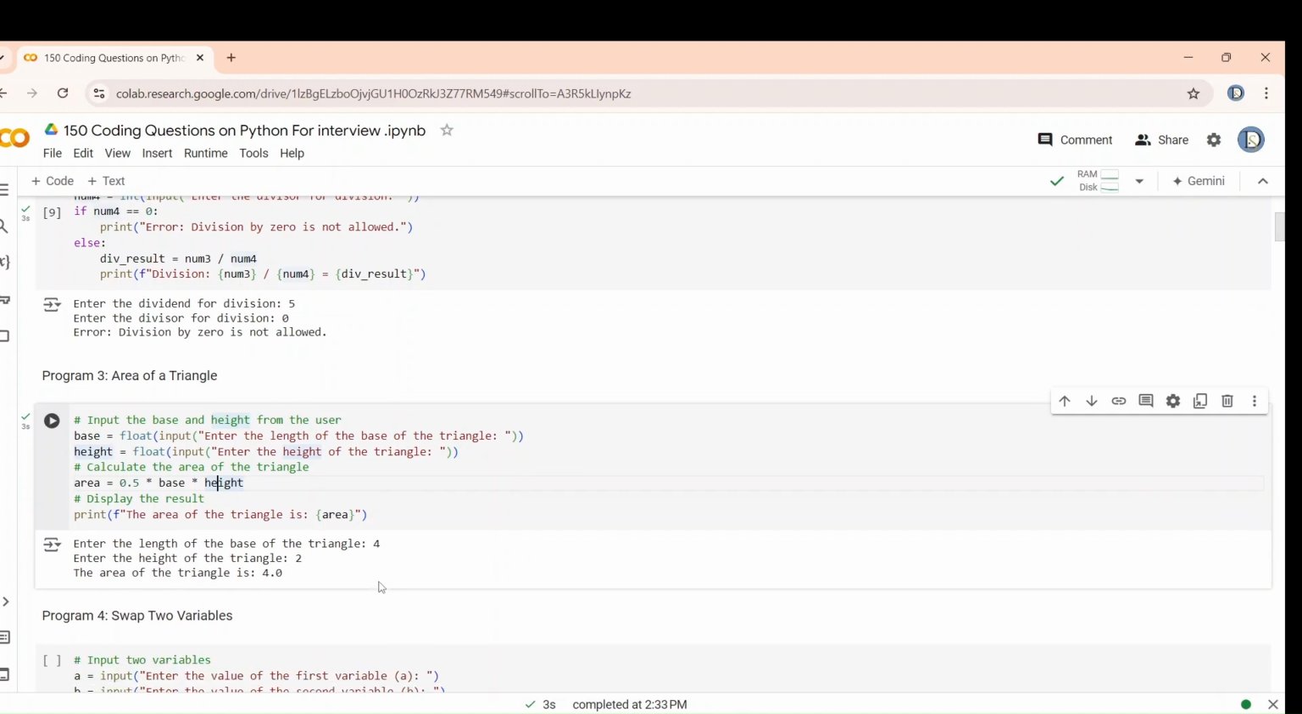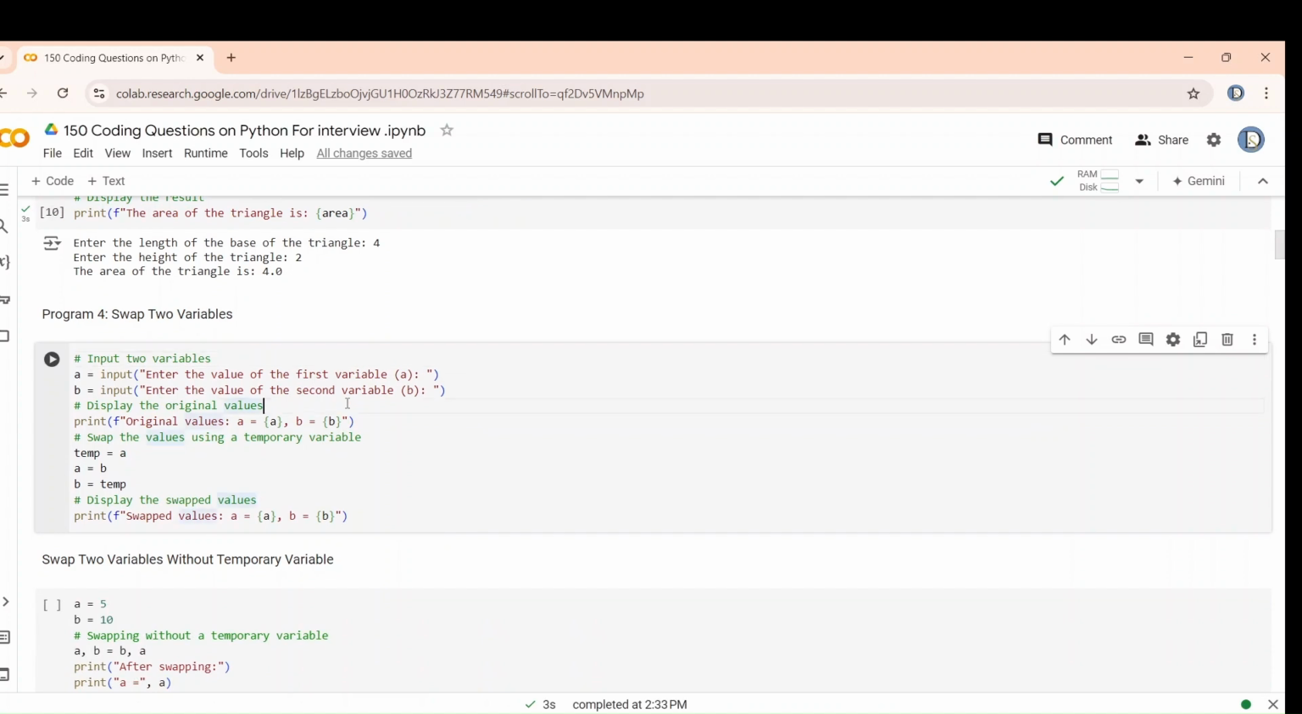Fine. Now next, swap two variables. Swap two variables means suppose in A you have a blue colored pen, right? In the B variable you have a red colored pen. Now you want to keep the red into A and the blue pen into B. So what can you do? Simply think. You will just take another bowl, that is C, a temporary bowl. Now what you do? You keep the blue pen into the C container, right?